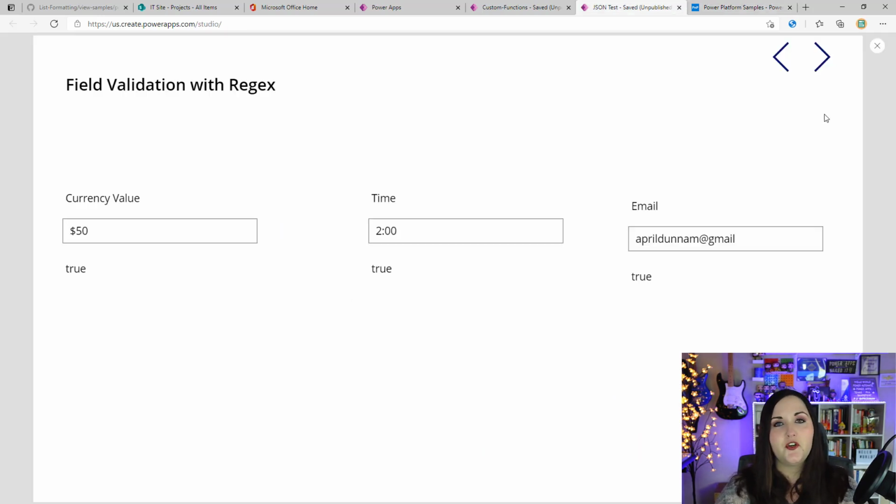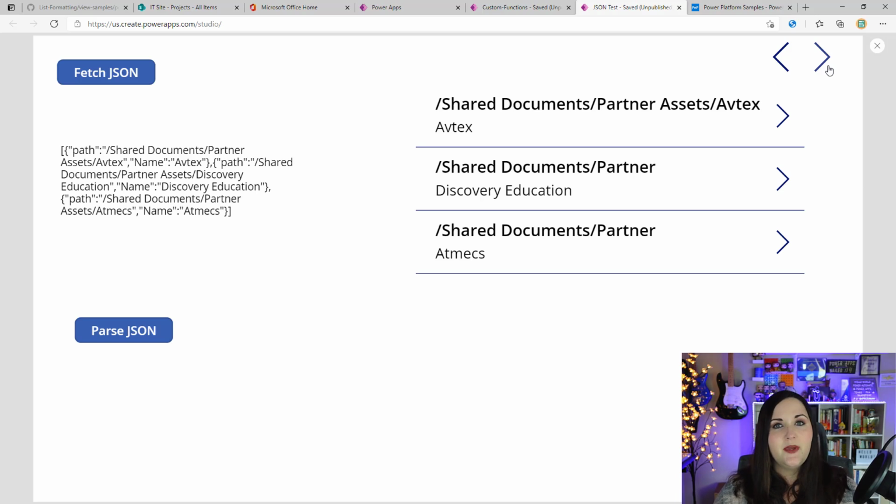The next thing that I want to show you, though, is something really interesting that came up when I was helping someone with a Power App they were working on. They wanted to be able to take a block of JSON and parse that natively in Power Apps into a collection. There could be many use cases to this.